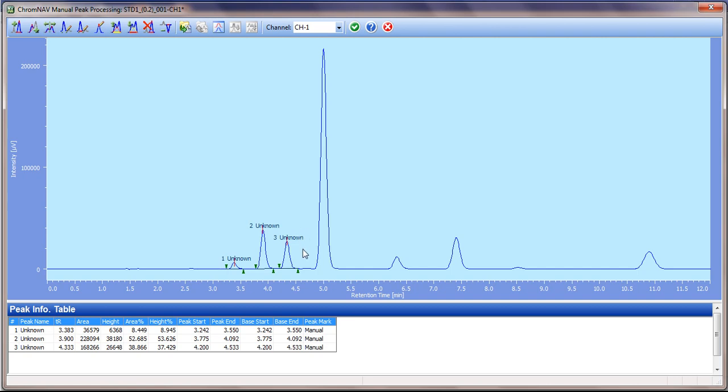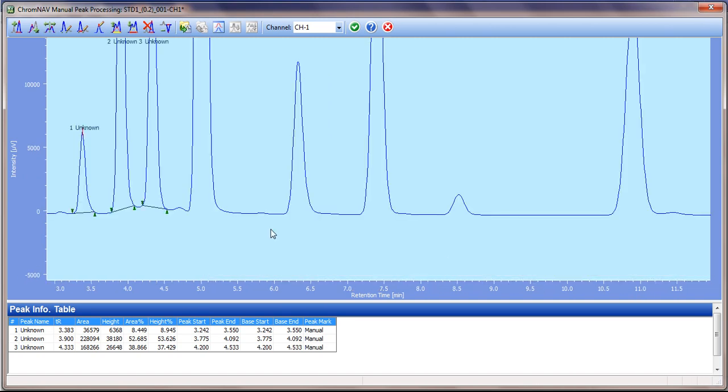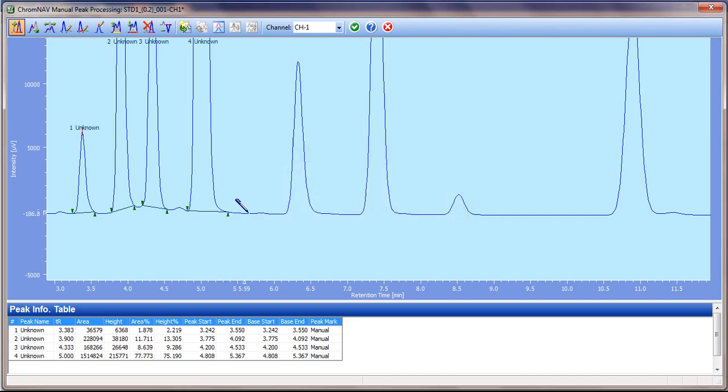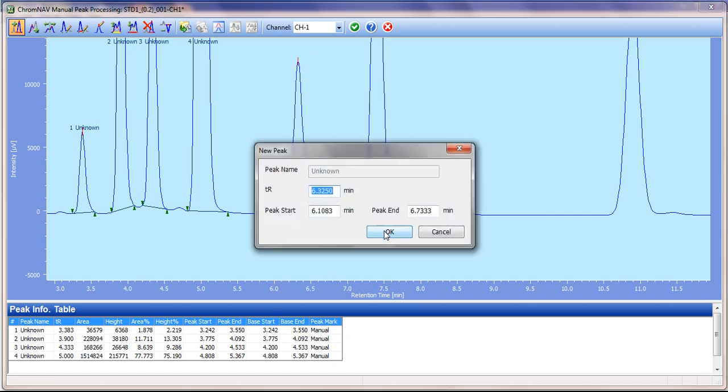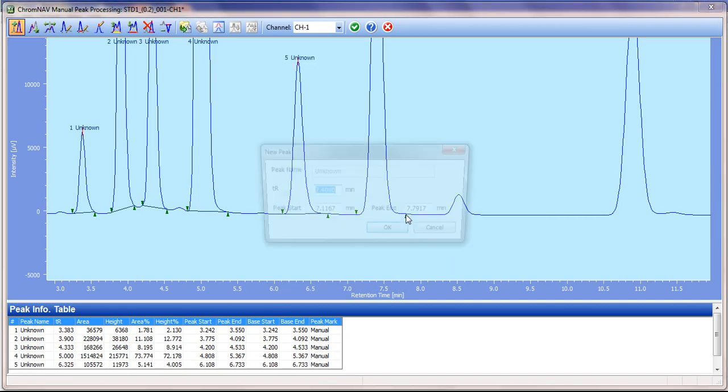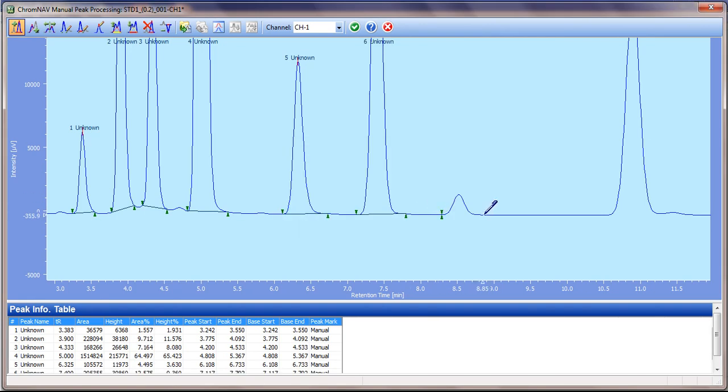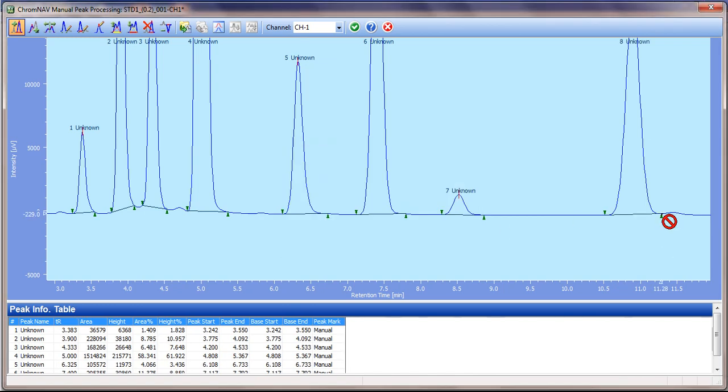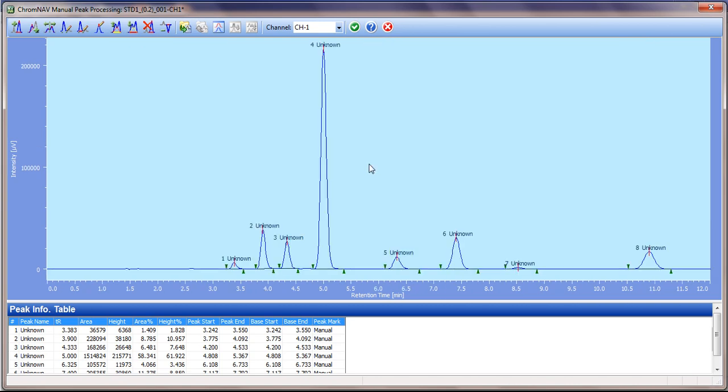Now, should you need to zoom in or get a better view for proper integration, just left-click, hold, and drag. Now we can zoom in as far as we'd like to integrate, and we can continue. Add peak, click on the left side, click on the right side, and OK. Right-click to free it up, and right-click to zoom back out.